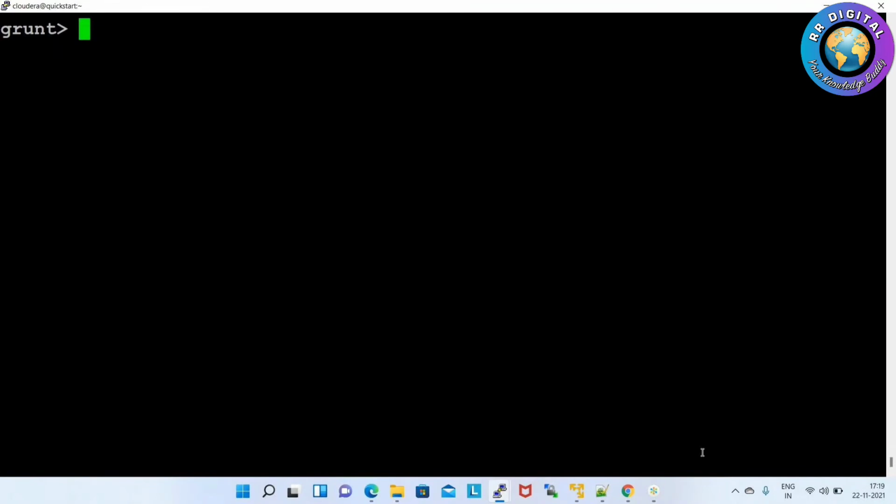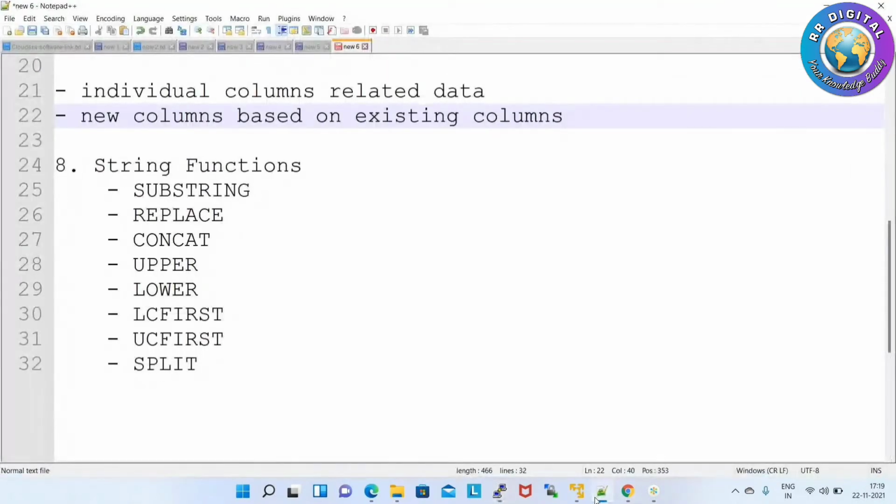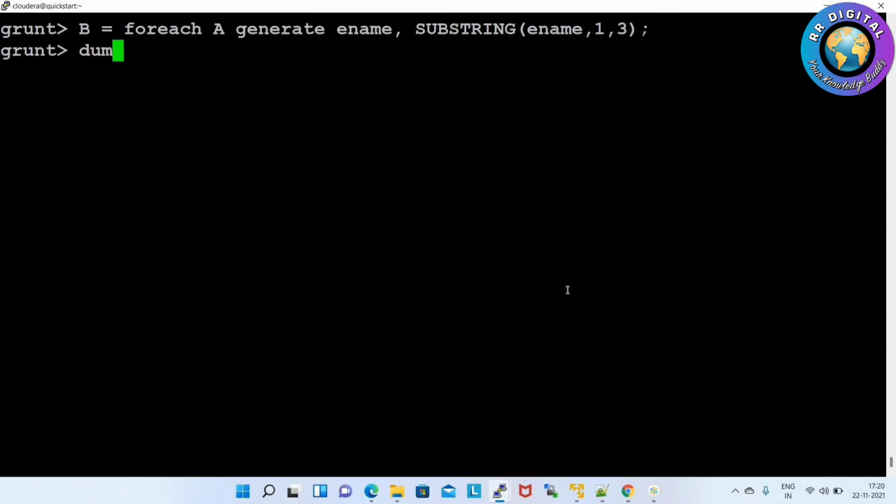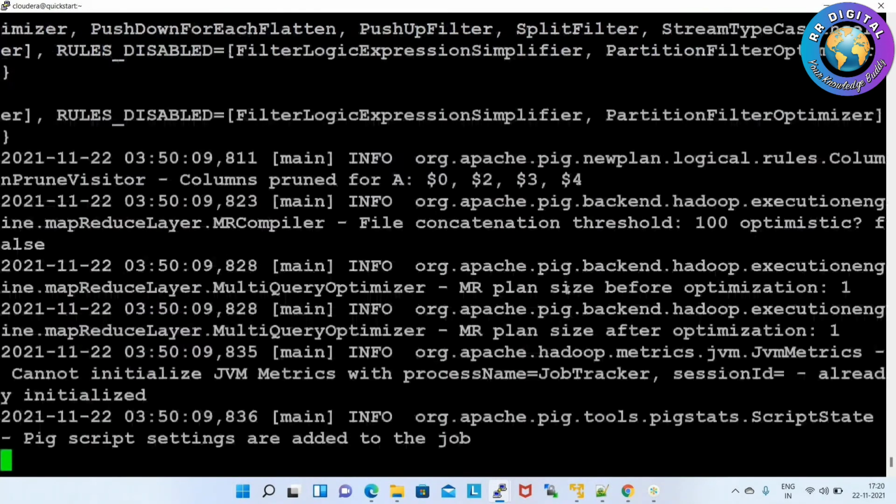Okay, now string functions. In string functions we have first one, substring. So bag B equal to foreach, we are applying on which bag, A. Employee name comma substring. You are applying on which column? Employee name column. And which position to which position related data you want? Dump B. So 1 comma 3.